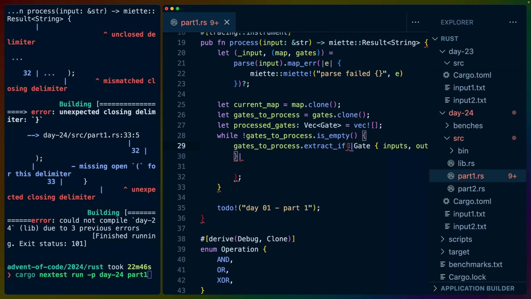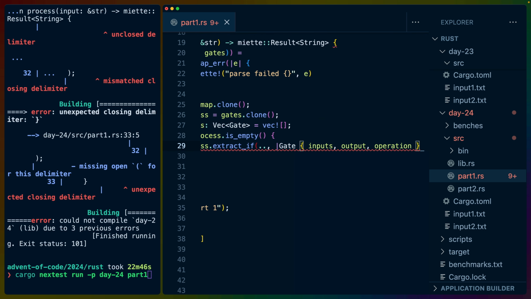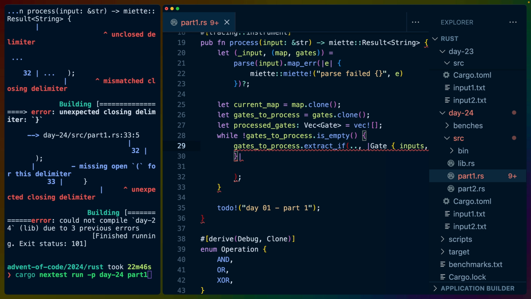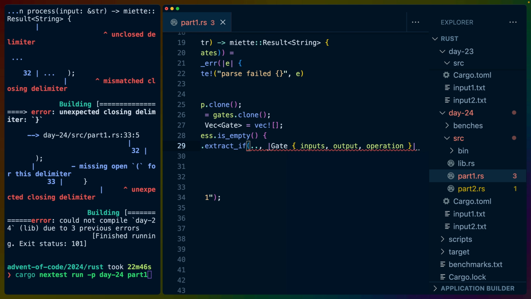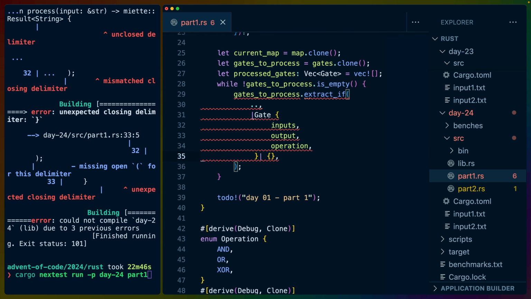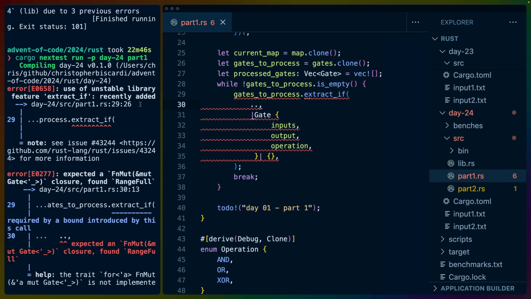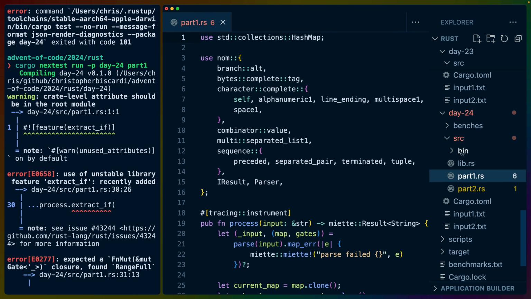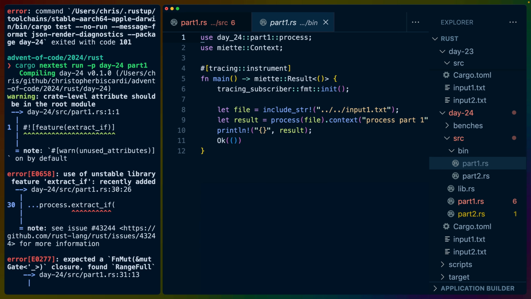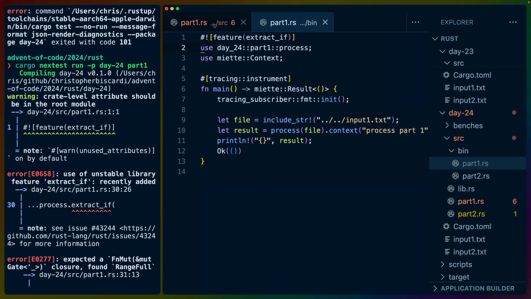So we need to do extract if on a range. This is the whole range. This doesn't exist currently, so not terribly surprised that we see some issues here. Let's break here to start with and see what the compiler has to say. Whole bunch of stuff. Use of unstable library feature extract if, recently added. So we're going to go into our bin for part 1 and drop this right at the top.